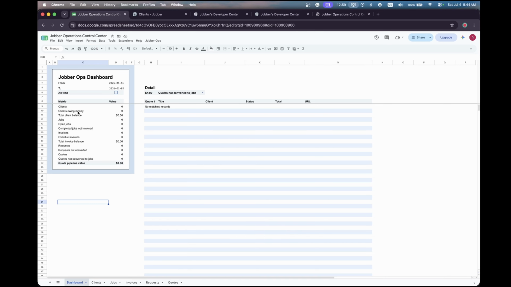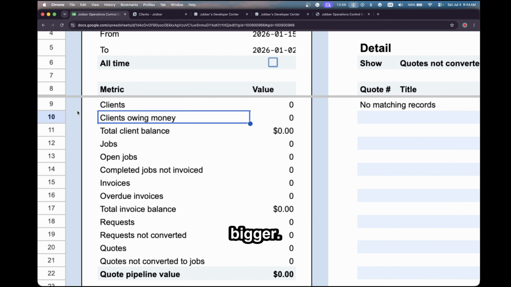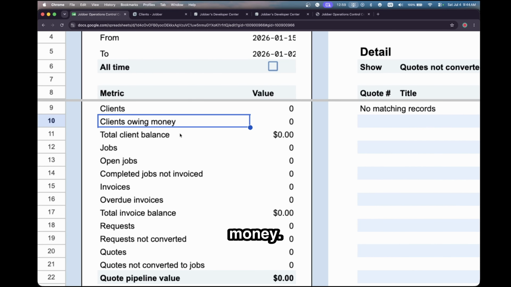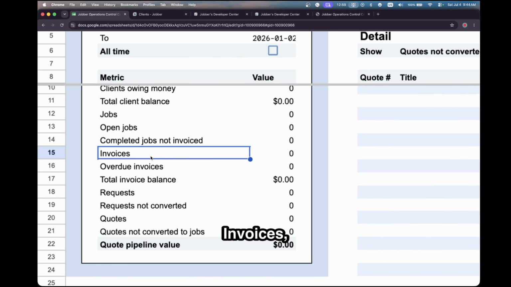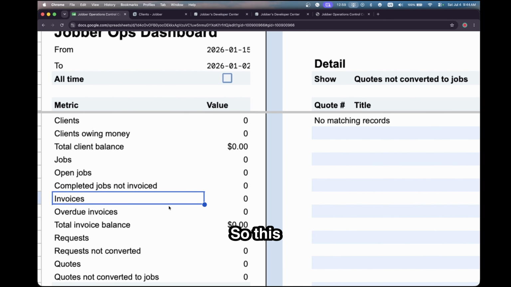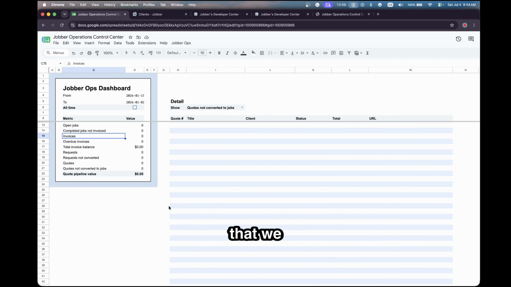Like, for example, how many clients we have, how many clients are owing, let me make this bigger, how many clients are owing us money. For example, how many jobs, how many open jobs you have, invoices, right? So this is pretty useful data that we might need.